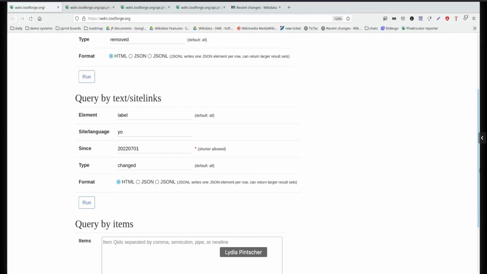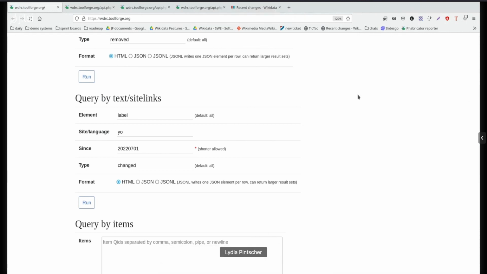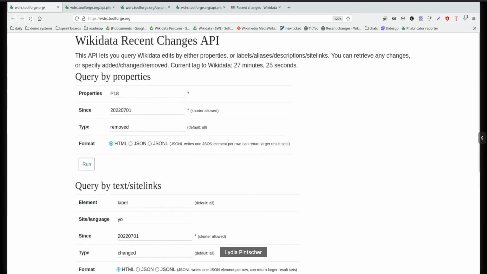And yes, you can try the tool out at wdrc.toolforge.org. Hope this is helpful. And if you have feedback, please give that feedback to Magnus, and especially praise, because it sounds really cool. And that is it for Wikidata Recent Changes API.